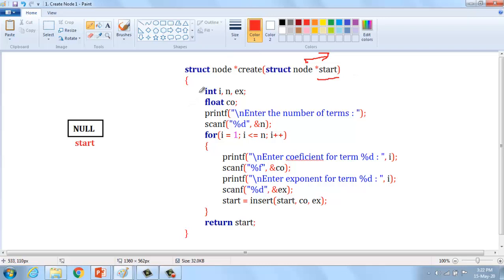After that we are going to define two different data types. One is int i, n, ex as temporary variables, and float co. This ex is called exponent, co is called coefficient. Coefficient may be a floating point value, like 12.2, 3.2, anything else. And then printf, enter the number of terms. Here I am going to give the number of terms as n equal to 4. Like that we are going to define it.